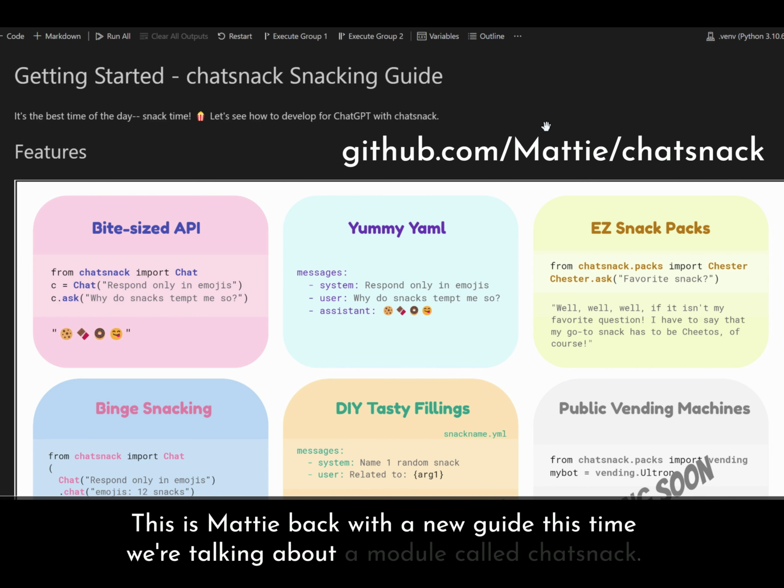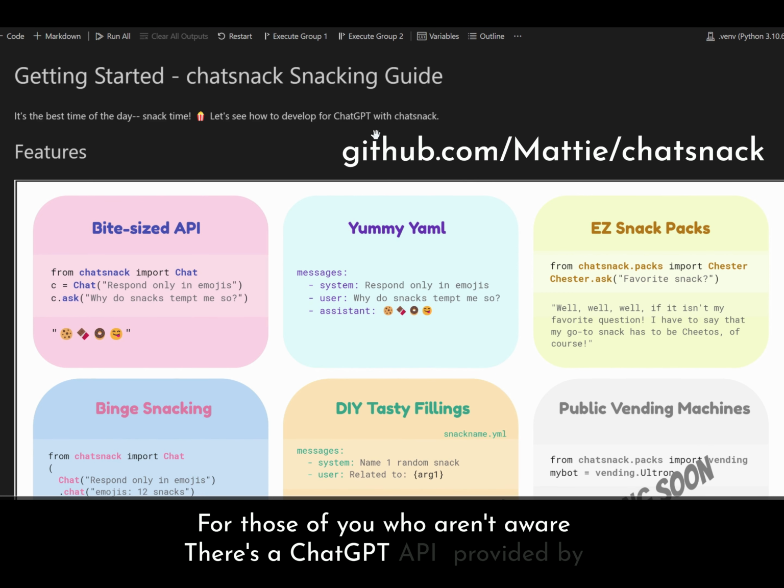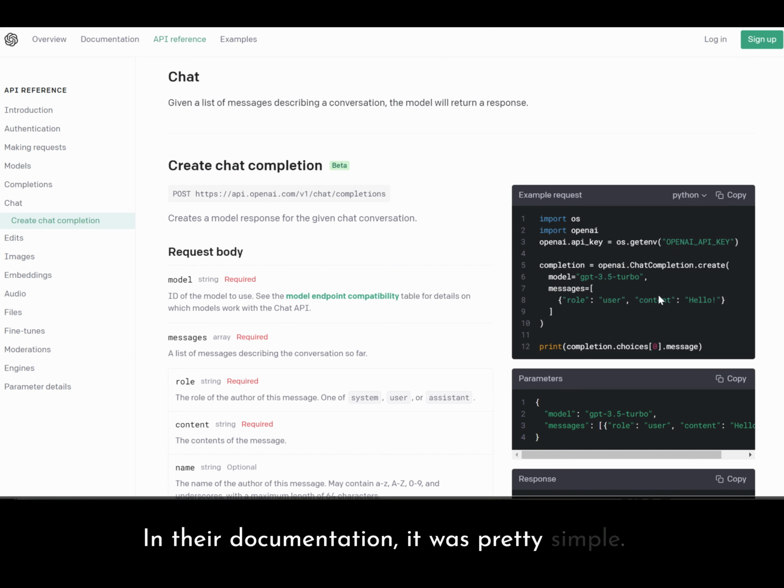This time I'm talking about a module called chatsnack. We're going to go over a quick introduction to it. For those of you who aren't aware, there's a ChatGPT API provided by OpenAI, which is pretty simple actually. You can see it here on the right on the ChatGPT site in their documentation. It was pretty simple. It looks all like this.